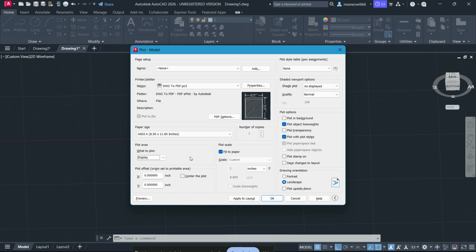After that, adjust the scale as needed. You may want to keep the original scale or set a custom scale depending on how you want the PDF to appear. If you want to double check everything before saving, click Preview. This is optional, but it's a smart step because it lets you see how the PDF will look before you create the file. If the preview looks correct, click OK to continue.